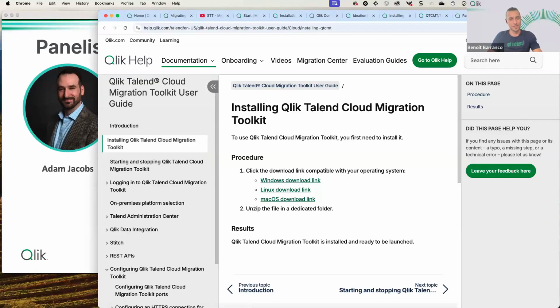The second category is all about project code. You would like to be on the latest version when you move to Talend Cloud.